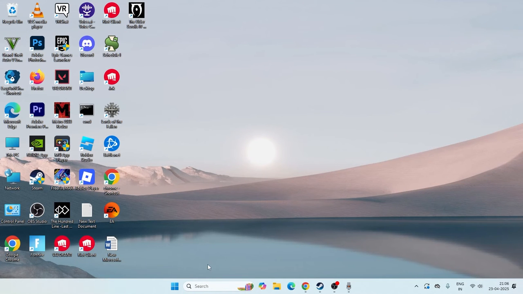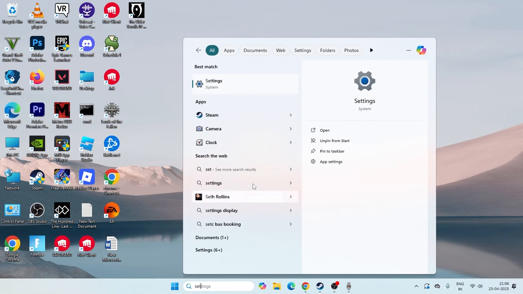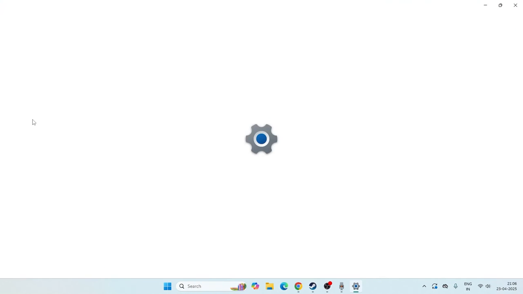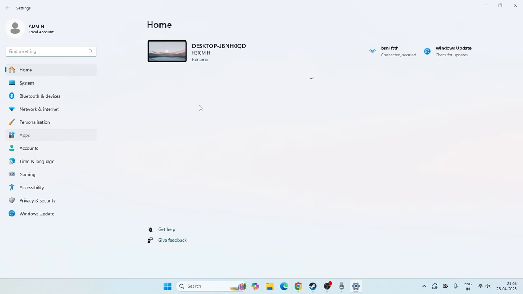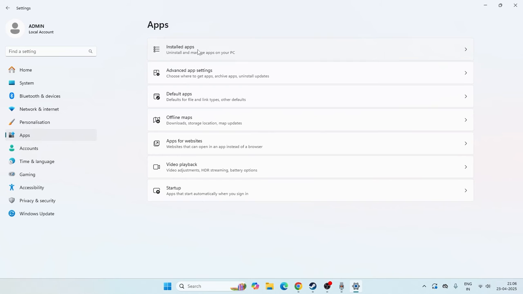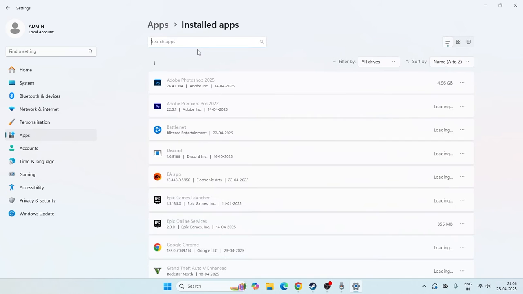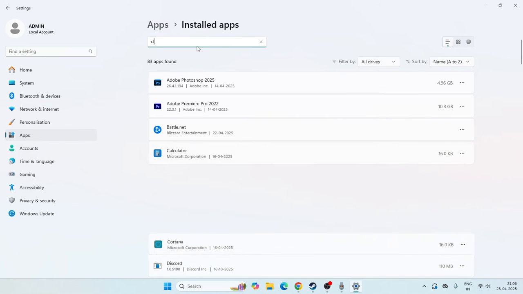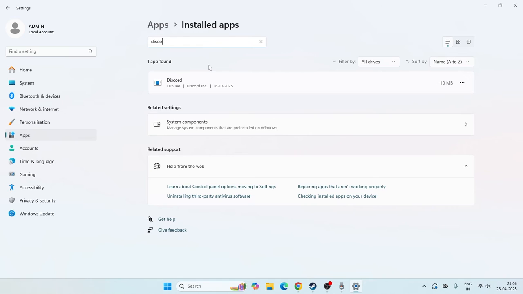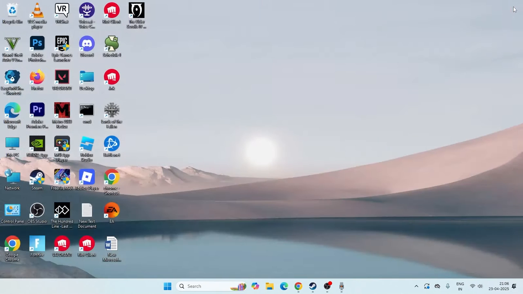And what we need to do is just go over here, search for Settings, click on this one and directly navigate to Apps. Now from here, go to Installed apps. Right now from here we need to search for Discord. Search for Discord, right click on it, and over here we have an option called Uninstall. Just uninstall your Discord. Once Discord is uninstalled, we have to close everything.